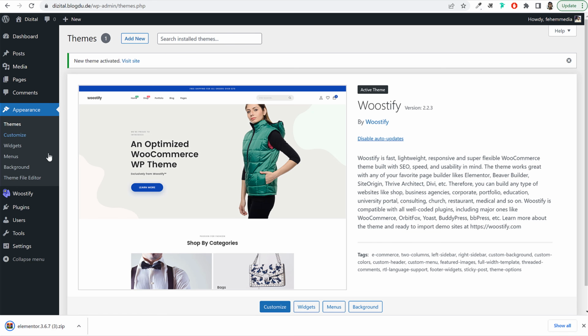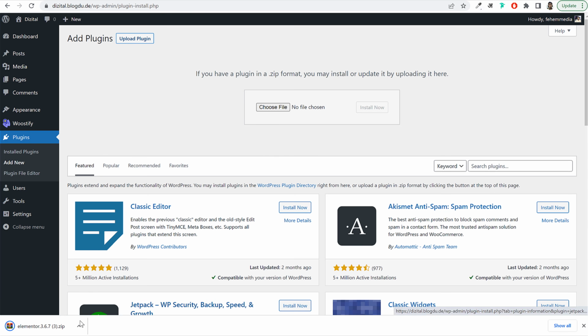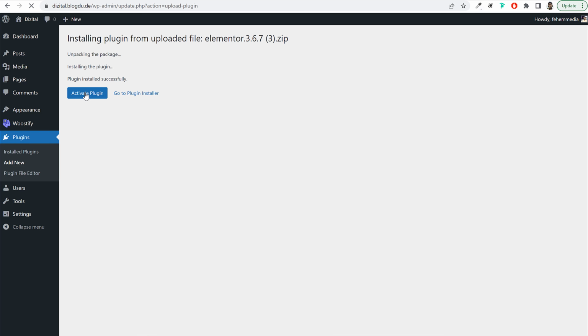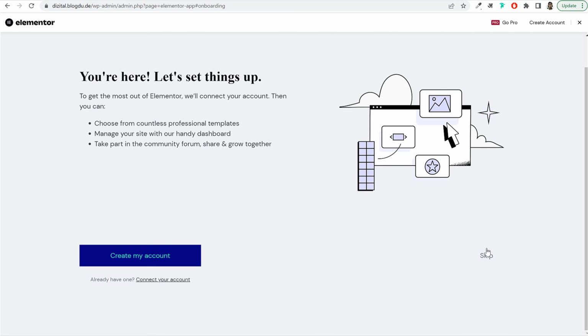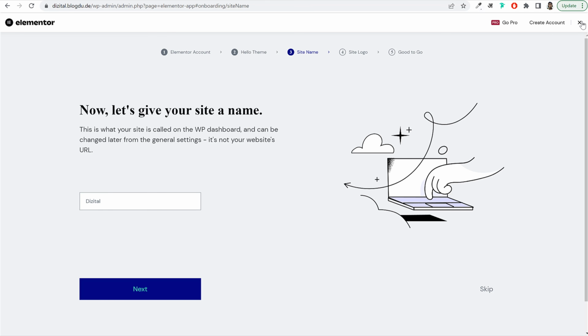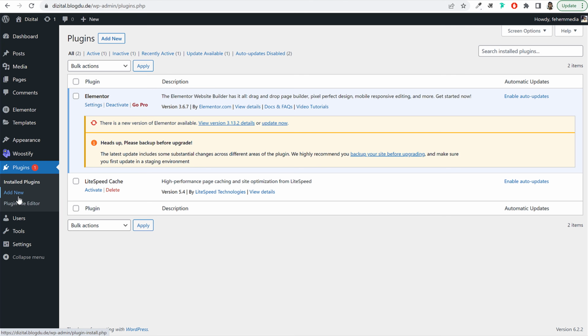Come back to this page, click on plugins. Now click on add new, upload plugin, and you can upload this zip file from here. So I'll just select this file and click on install now. Once you install this, click on activate plugin, and you will see this setup. I want to skip this setup, so I'll click on this skip link. All right, it says let's go to plugin.